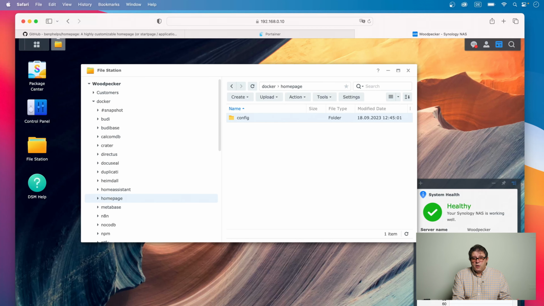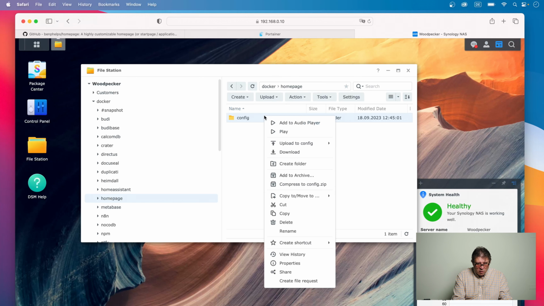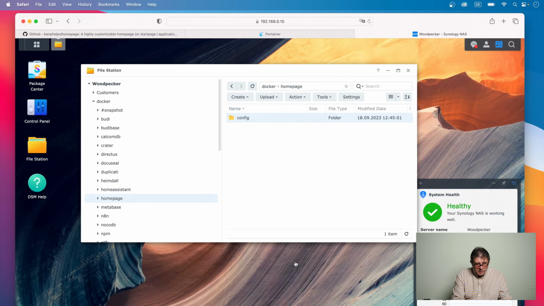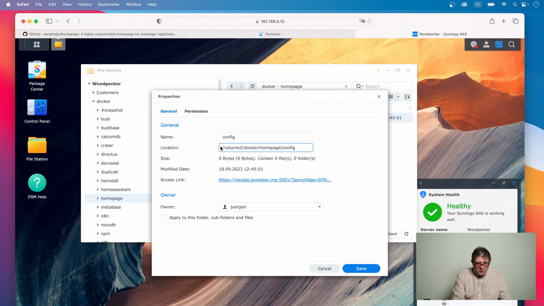Now, you will be wondering, how do I get the command line name of this folder into my script? That's very easy. You just right click on this newly created config folder, go down to properties, and next to location you have the full folder path. You can mark this with the mouse like I did. Then you press Command or Control C. Now it's in the clipboard.